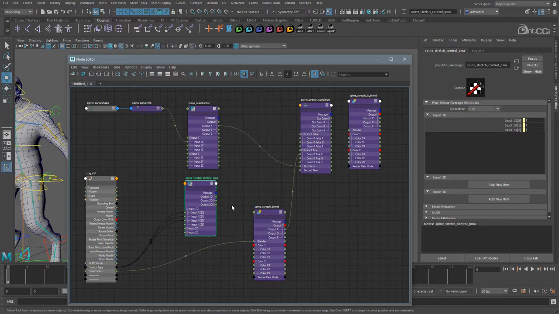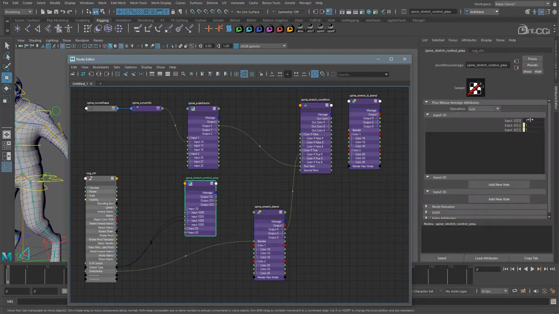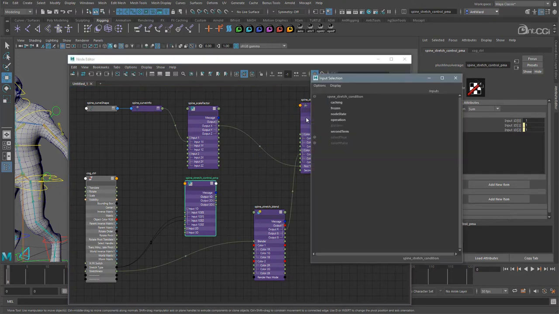So let's break the connection on input 1D0, which means this will always be set to 1. So when the attribute is set to both, this will output 1 now, not 0. Okay, let's connect this to the condition node so we can check it, and you can see it in action. Now connect output 1D to the condition node's operation attribute.